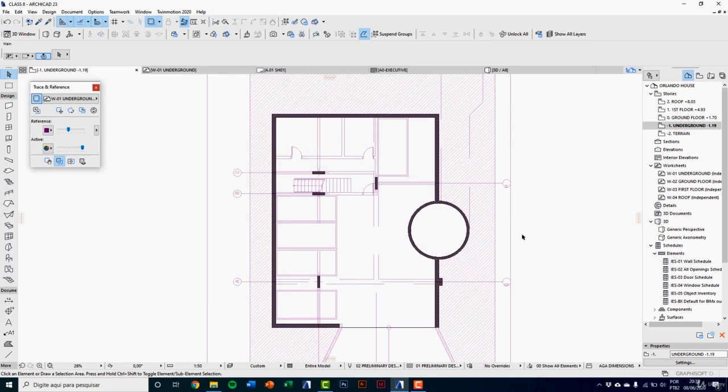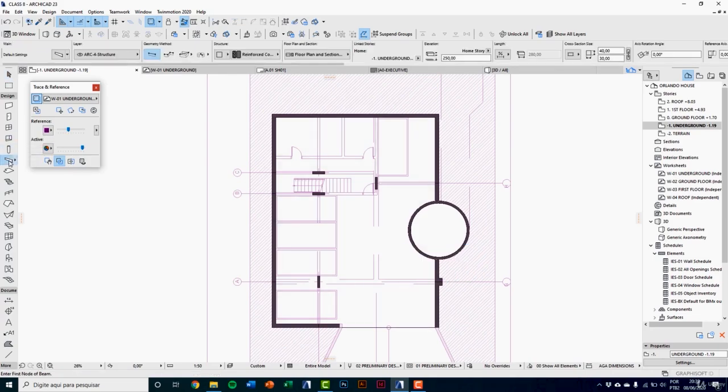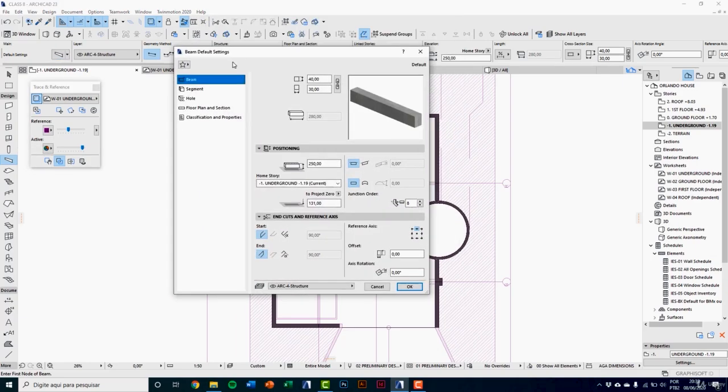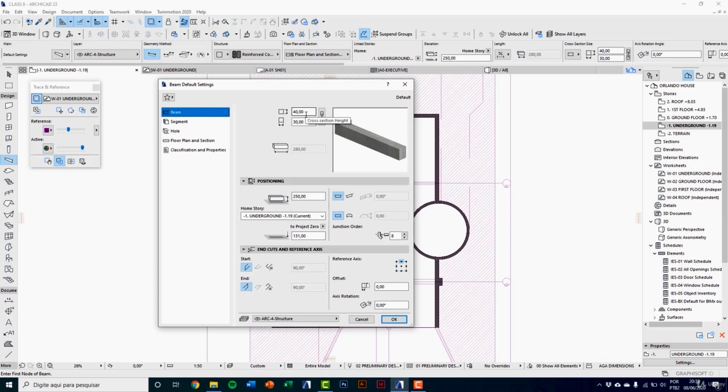Now we're going to do beams. Go to Beam Tool on Settings dialog. We have dimensions. In these transition beams, a heavier profile is necessary. So here I'll put 50 centimeters height, 60 width. Here we have the beam top level. I'll put 2 and 89.